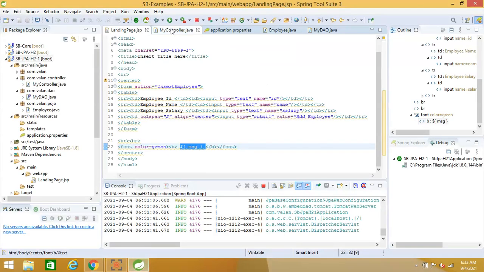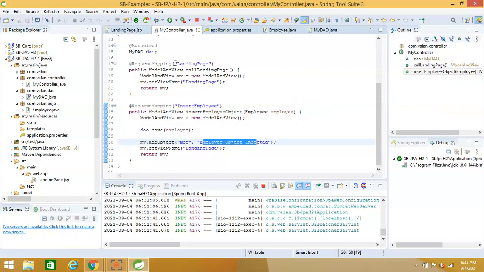So hope friends we are clear about how to use a Spring Boot MVC application and also we are clear about how to use JPA along with the embedded H2 database.